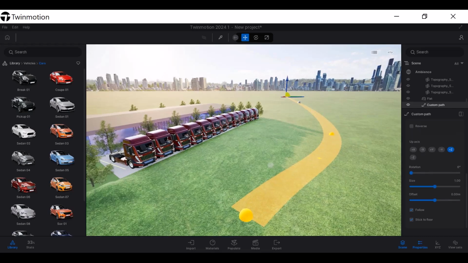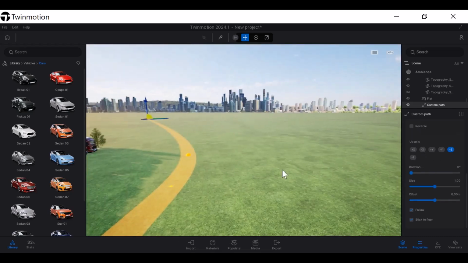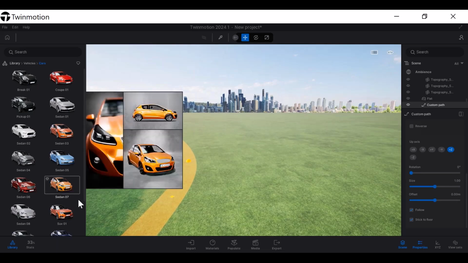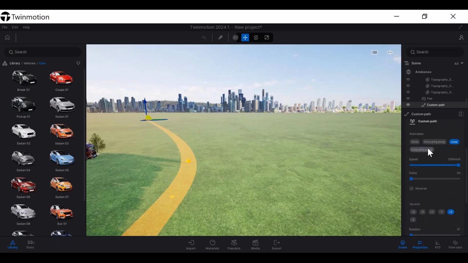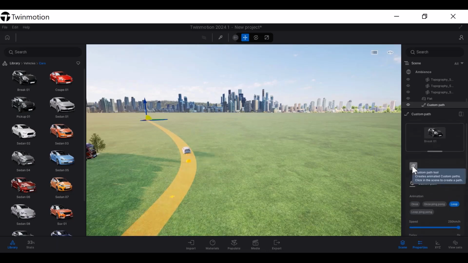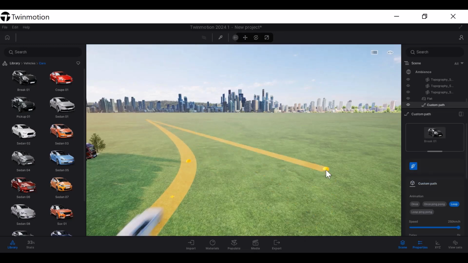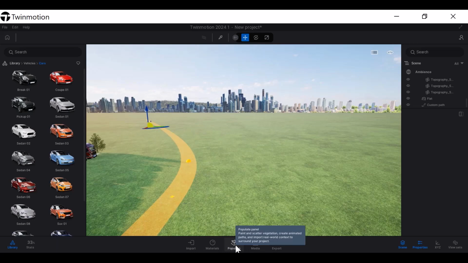One thing I actually like about the custom paths, and I'll mention this as well, is the ability to add more than just cars, right? So if we go back to the custom path here, and maybe not that one, let me go back to populate and let me populate a new one.